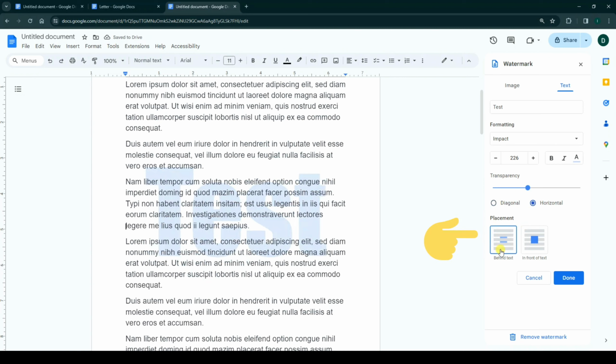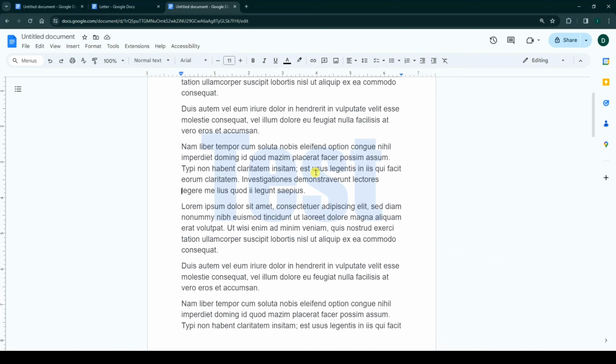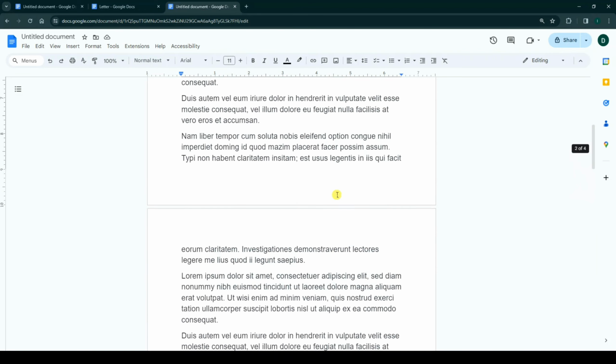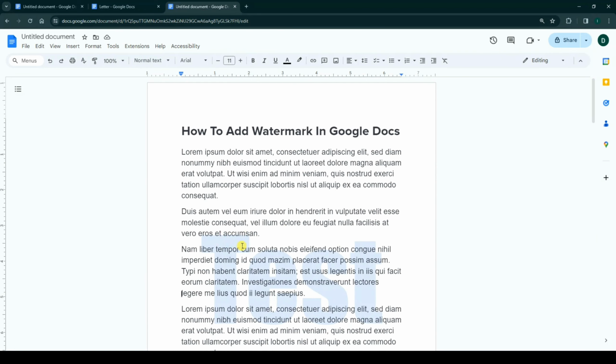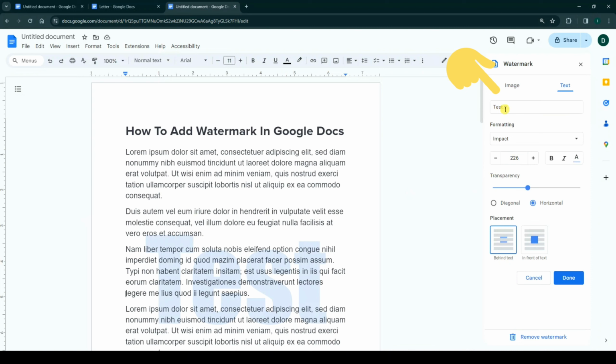By default, Behind text was selected, you can choose In front of text. Based on your needs, choose one of them. After that, click on Done. As you see, we added text as watermark in our document. Again, if you want to edit or delete your watermark, click on Insert, click on Watermark, and now you can change the text or watermark or make other changes. If you want to remove, click on Remove watermark.